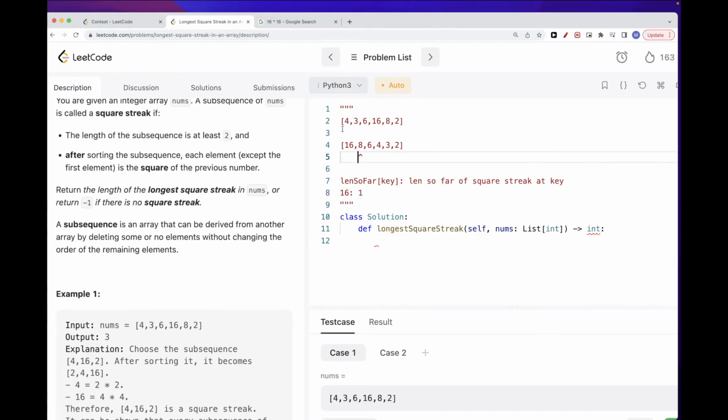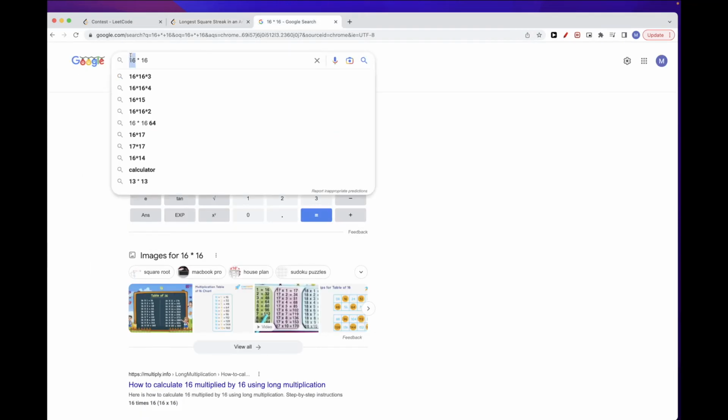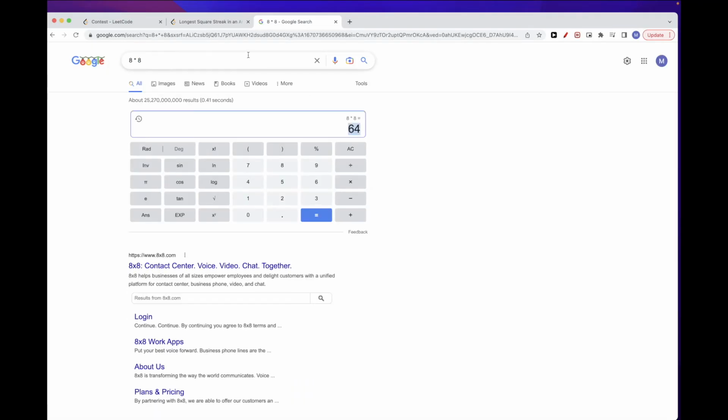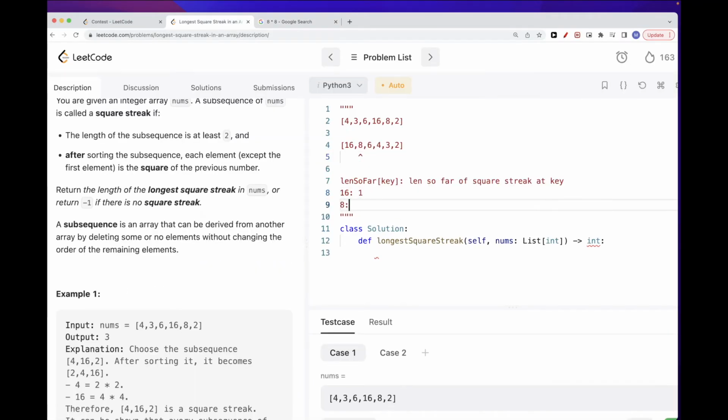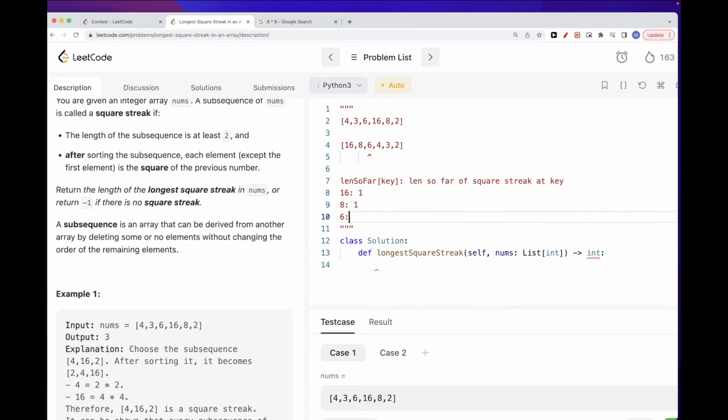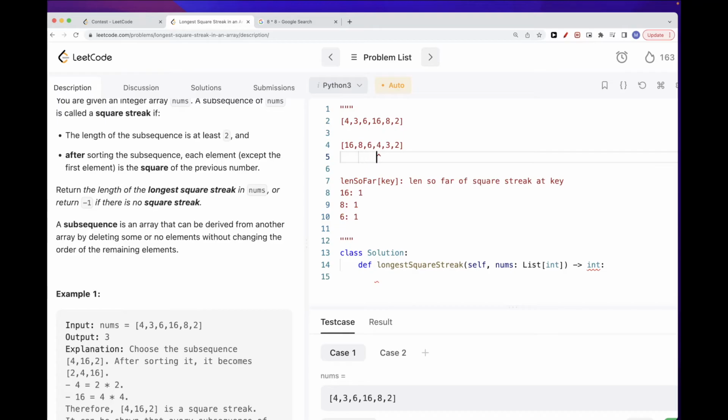We go to 8. We check if we have 8 by 8. What's 8 by 8? That's 64. There is no 64, so 8 is going to be just 1. For 6, do we have 6 by 6? No. So 6 is just going to be 1. This is just 0 plus 1, because initially everyone has value 0. That's what we'll implement here. Now we take a look at 4.